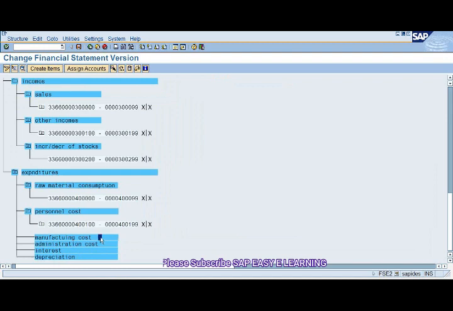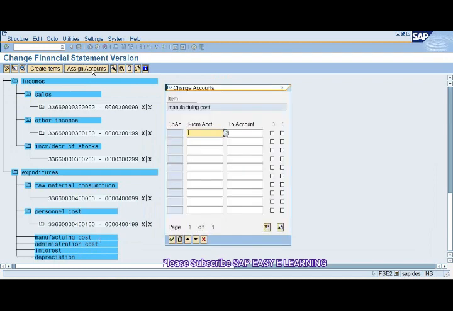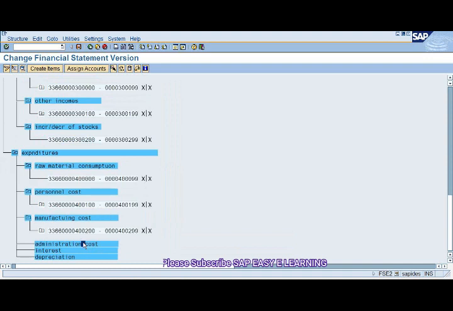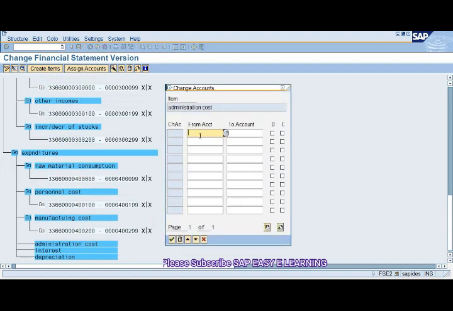Keep the cursor on manufacturing cost. Click on SN accounts. From account is 4 lakh 200 to 4 lakh 299. Select debit, select credit. Click on enter. Keep the cursor on administration cost. Click on SN accounts. From account is 4 lakh 300 to 4 lakh 399. Select debit, select credit. Click on enter.